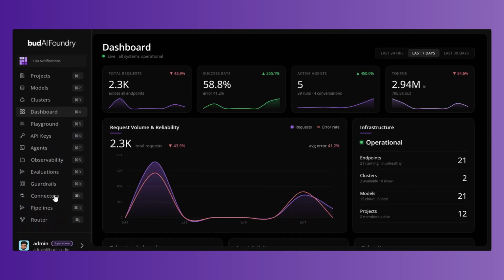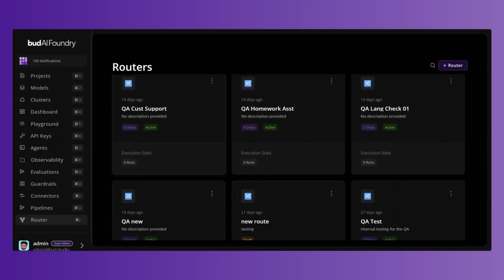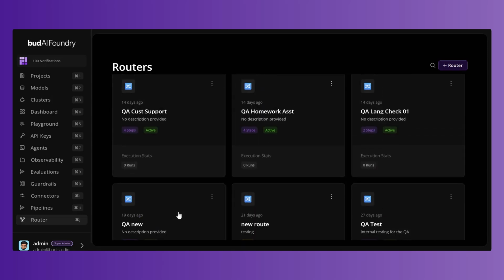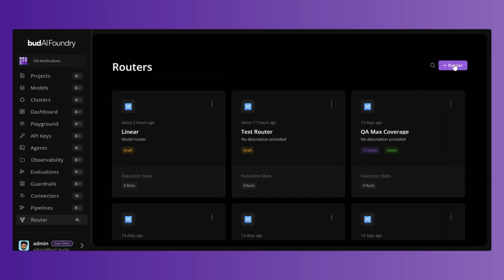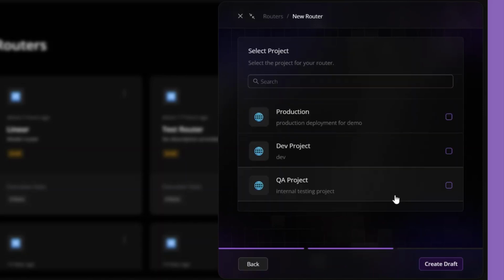Log into Bud AI Foundry and open the router module. Here you'll see all the routers that have already been configured. To create a new one, click Create Router. Start by giving your router a name and description, then select the project it belongs to and click Create Draft.